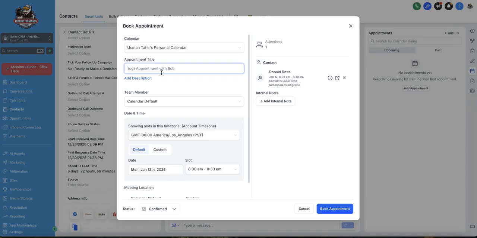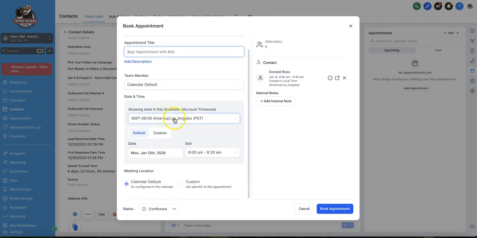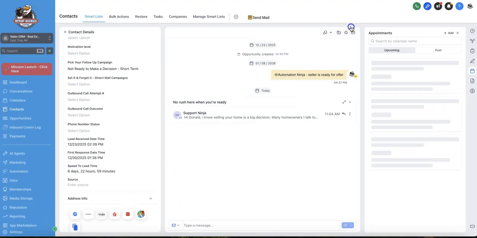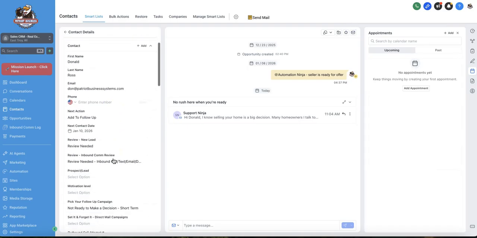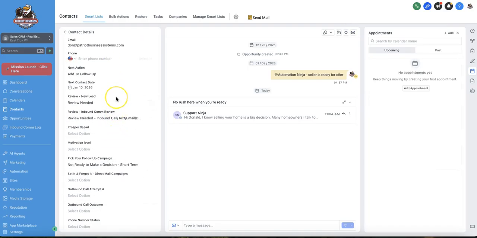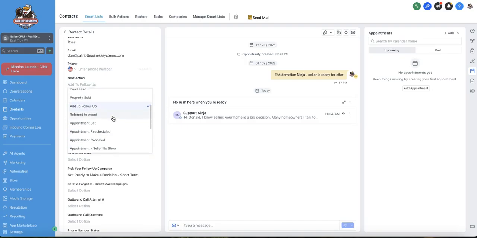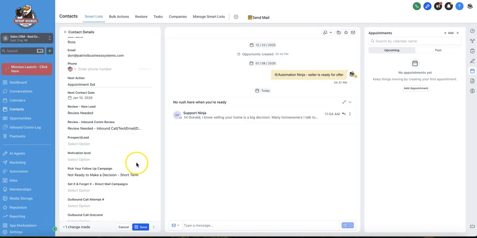If they're doing it, there's a scheduling URL where they go to a website. They pick the time, they put in their name, it automatically creates it and blocks it out, and you get notified that they've picked the time. If you're doing it, this is where you go through, pick dates, times, things of that nature, and then book the appointment. And then when you come and do that appointment book, you'll want to go over to your next action field and go ahead and change it to appointment set at that point.